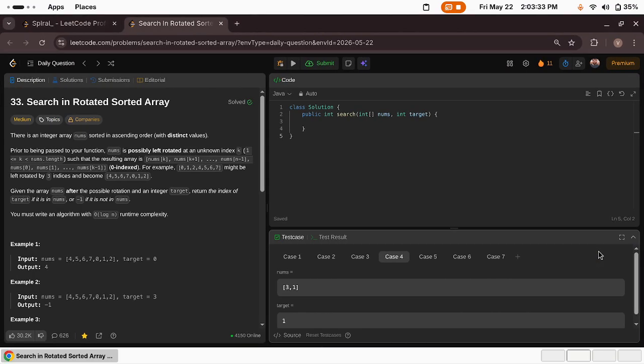हेलो, कैसे हो आप सब लोग। तो आज हम लीट कोड की प्रॉब्लम ऑफ द डे सॉल्व करने जा रहे हैं और ये सर्च इन रोटेटेड सॉर्टेड एरे है। हमें एक इंटीजर एरे nums दिया गया है, जो ascending order में sorted है, with distinct values, right?